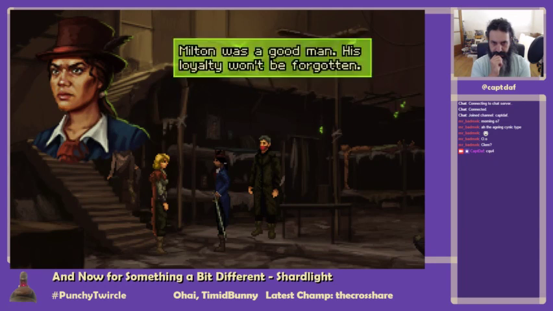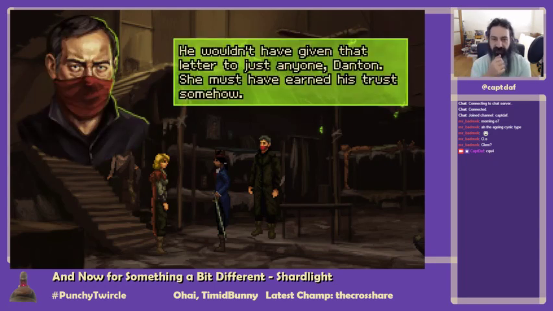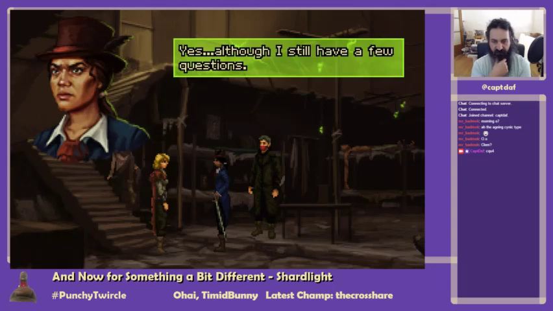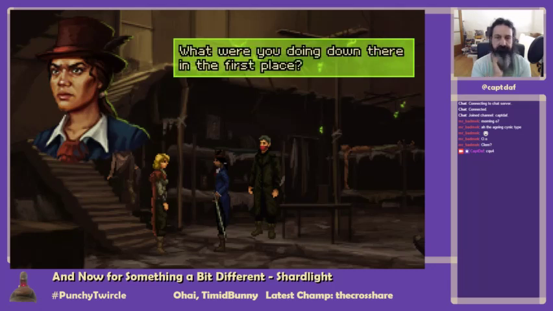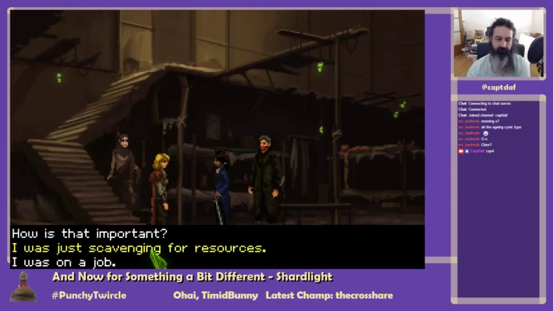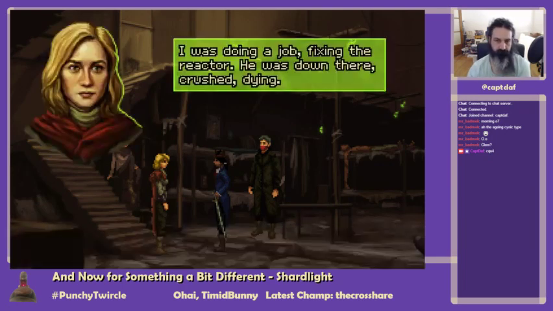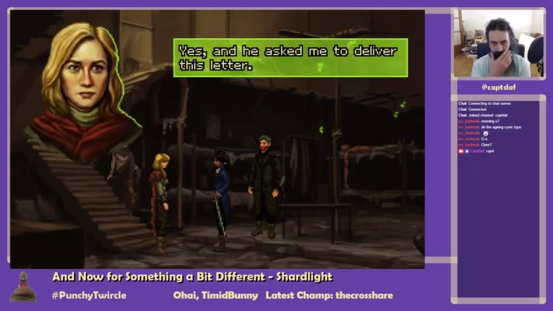Damn it. Milton was a good man. He wouldn't have given that letter to just anyone, Danton. She must have earned his trust somehow. Yes. Although I still have a few questions. What were you doing down there in the first place? I was doing a job, fixing the reactor. He was down there, crushed, dying. Was he now? Yes. And he asked me to deliver this letter.